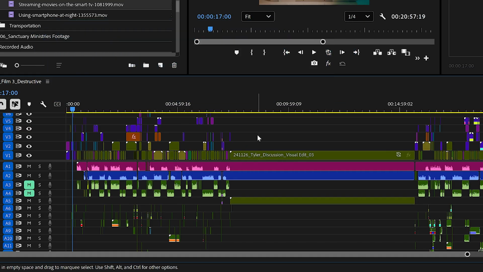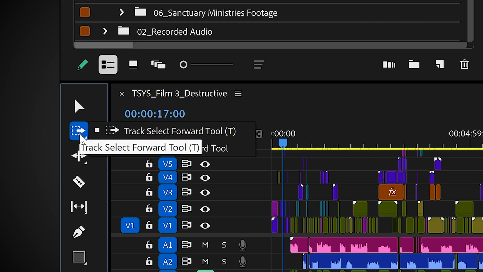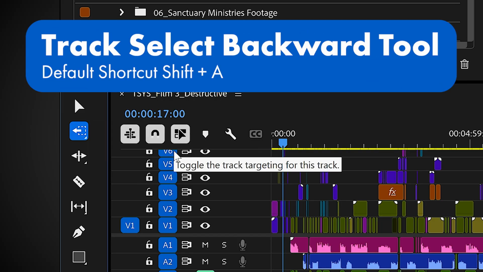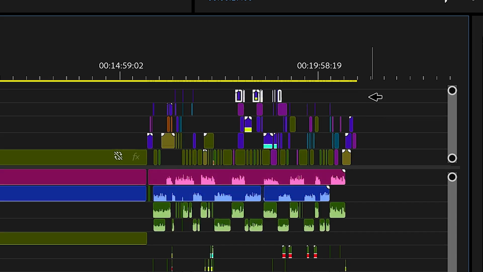If you need to select clips to the left instead of the right, navigate to the toolbar and click and hold the Track Select tool to reveal a group of tools which contains the Track Select Backward tool. Select this and the arrow flips, and you can select everything to the left. Once again, holding Shift allows for single track selection.